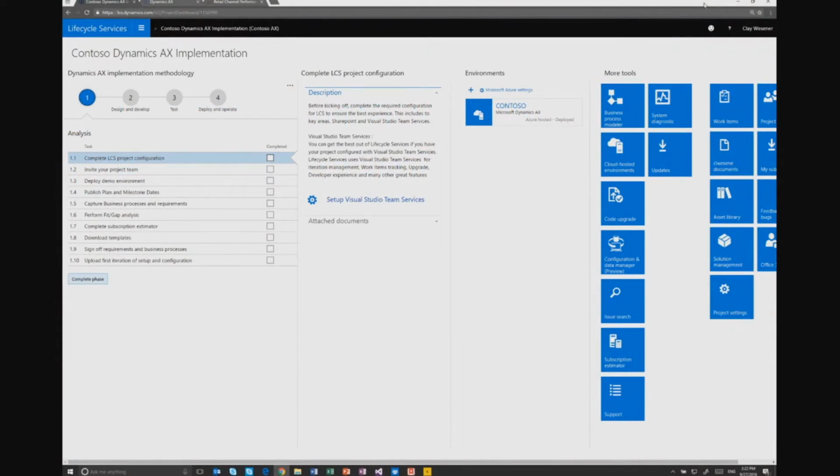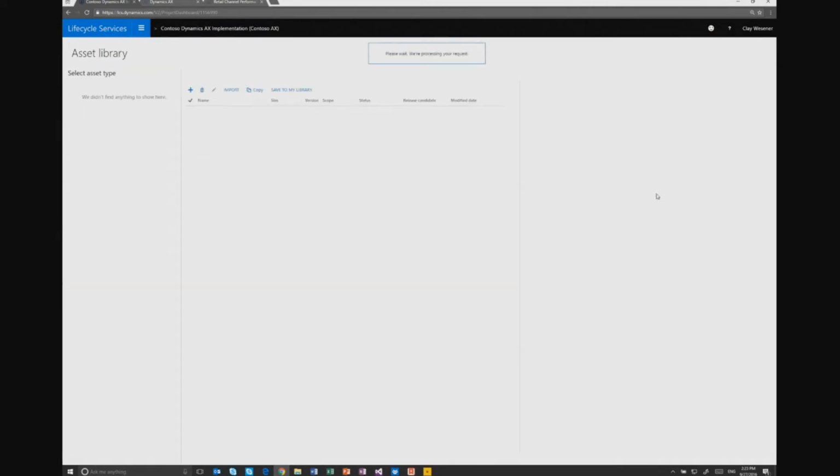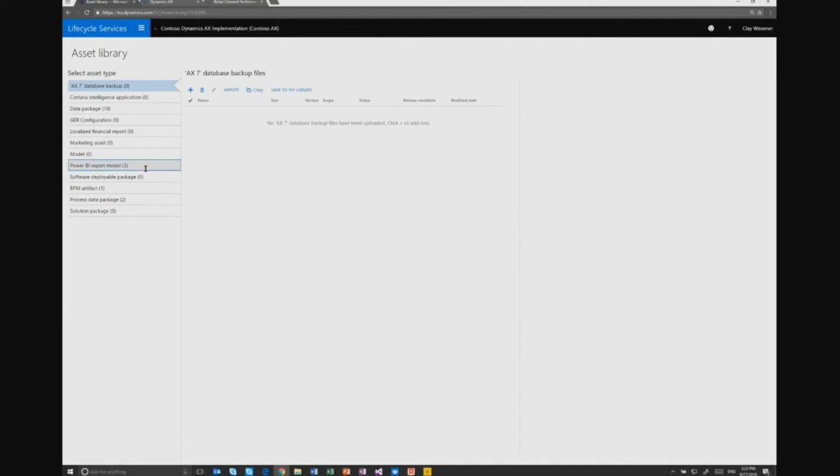So this is LCS if you haven't seen it before. This is Lifecycle Services for Dynamics. It's basically how we deploy and manage environments, business processes, integration to Visual Studio, and everything else that goes on in the AX world. One of the things that's recently been added is, if we have a look in our asset library, you now have a Power BI report model as an asset of your project. This can be something that you develop within Power BI Desktop yourself, create a PBIX file, and you can actually upload it directly into LCS. Once it's in LCS, we can use LCS to deploy this out to our different environments.